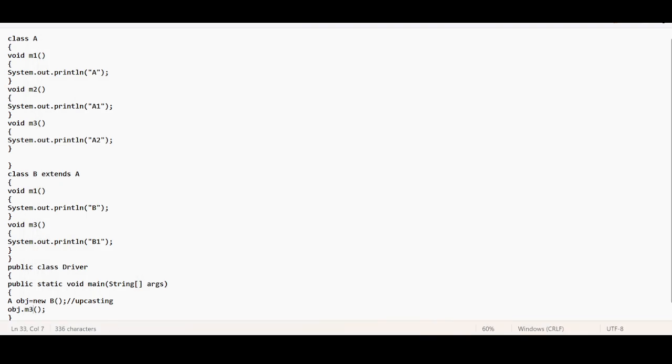Let's try M3. Now tell me valid or invalid. What would be the output? B1 will be printed. Correct. Now we are getting both. It will check in both the classes. If it has been found in both the classes, then priority will be given to the runtime object, which is B.